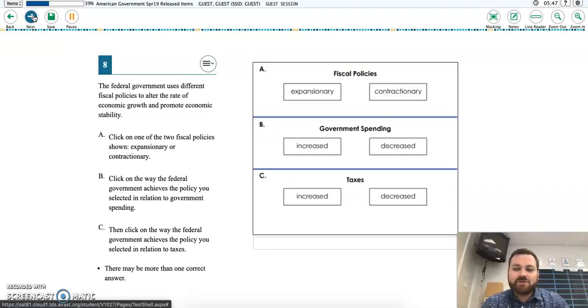For this question, there's actually two possible correct answers, because part A just asks you to pick one of these two boxes, and then that determines how you answer B and C. So if you picked expansionary under fiscal policy, you then under B have to say what expansionary actions the government will do with spending, and you would say they would increase it. And what do they do with taxes in an expansionary policy? They decrease them. Had you picked contractionary policy, then you would have selected decrease and increase respectively. Both answers would have been correct.